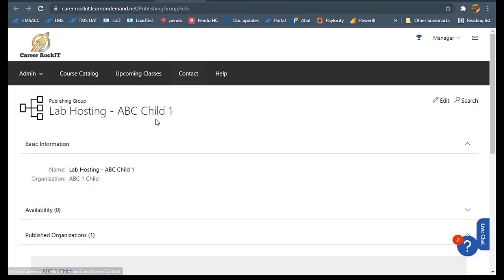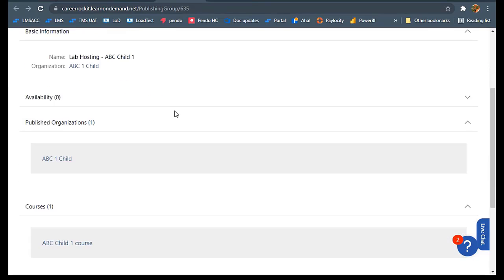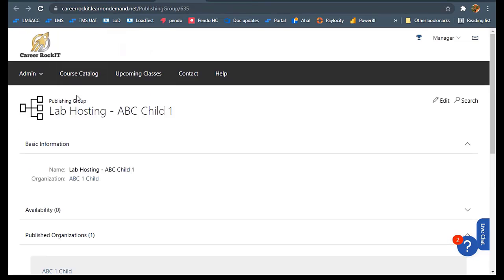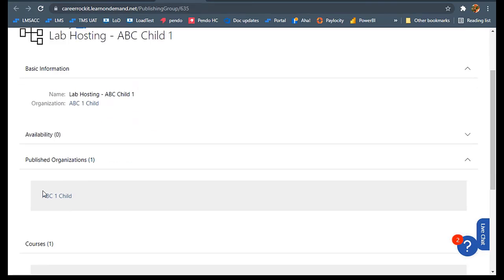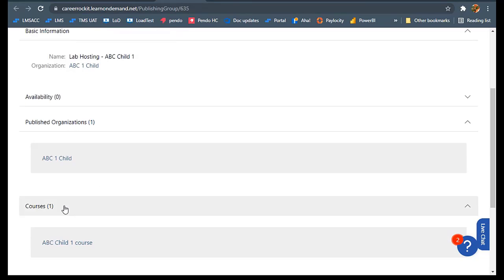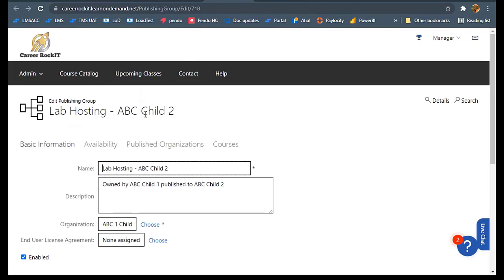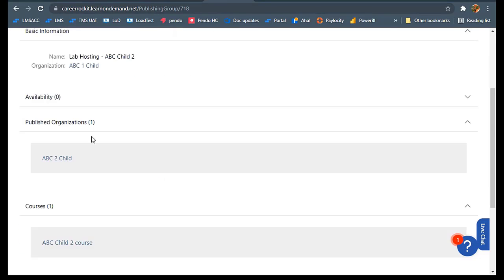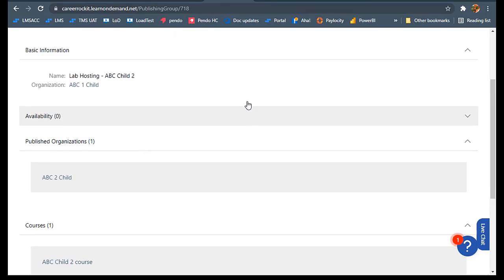So for instance, I have the Child Org 1 here, and this is a publishing group, and in Child Org 1, they are the only published organization. That's the only organization that has rights to schedule this training, and they only have one course. They have this Child 1 course. I also have a Child 2 publishing group set up, and it is only published to Child 2, and it only has one course in it, Child 2 course.